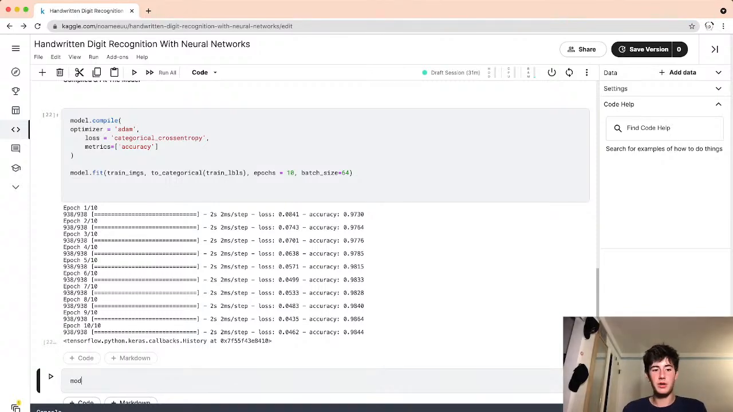So to evaluate our model with our test results or our test data, we say model.evaluate. Our inputs are test images.